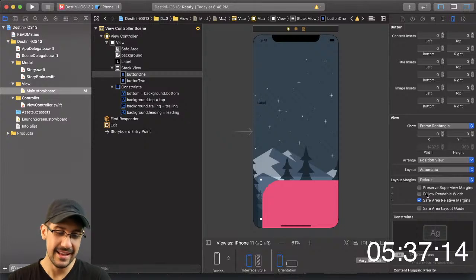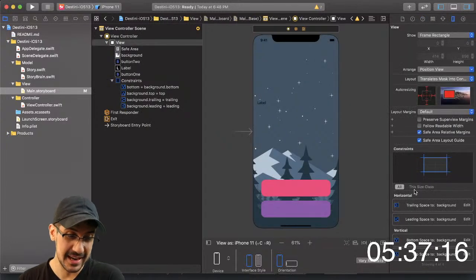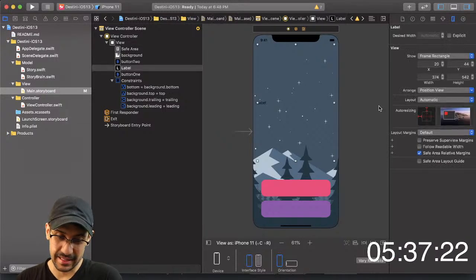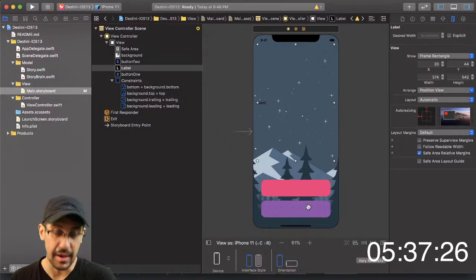You know what? Let's forget the stack view. Let's just undo that. Even though that might be the right way to do it, I don't know. We'll get there. As you can see, I'm learning this stuff as we go. So I didn't do this last time.